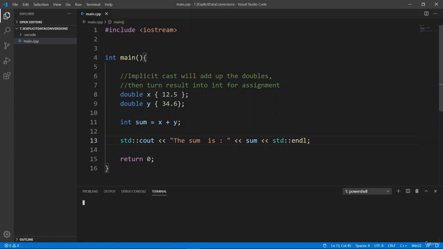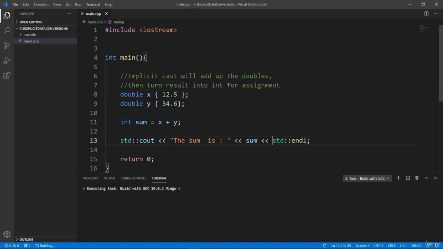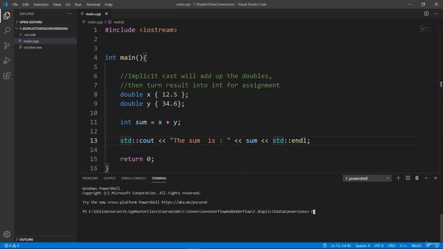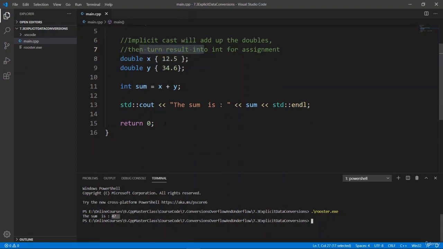We're going to open the terminal here, and we're going to try and build. We're going to run the task to build with GCC. The build is going to go through, so if we try to run, we're going to see the sum is 47. So if you add these two numbers up, what you're going to get is 47.1, and the .1 is going to be chopped off because we are doing a narrowing conversion, and if we print this up, we're going to get 47. This is what we expect.